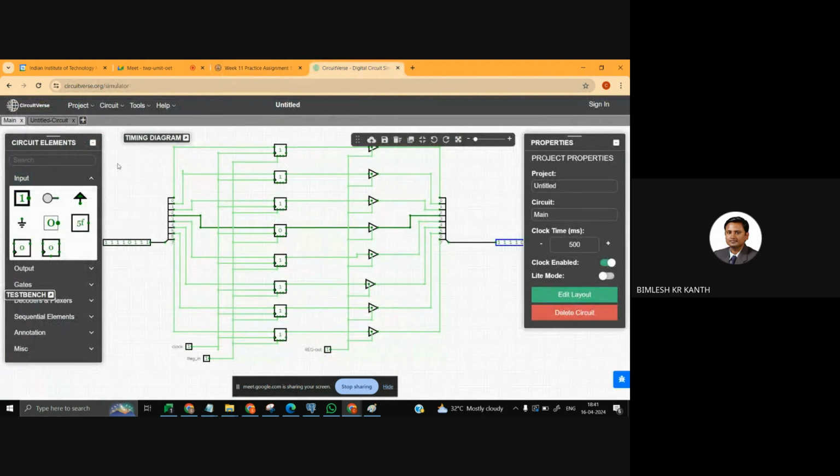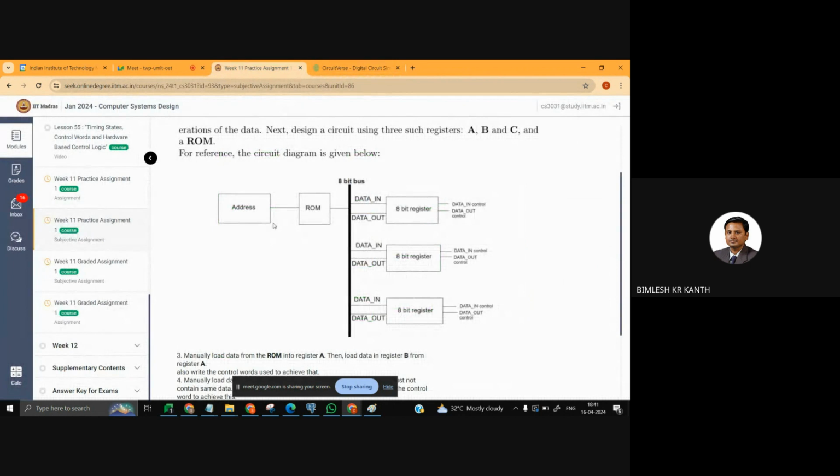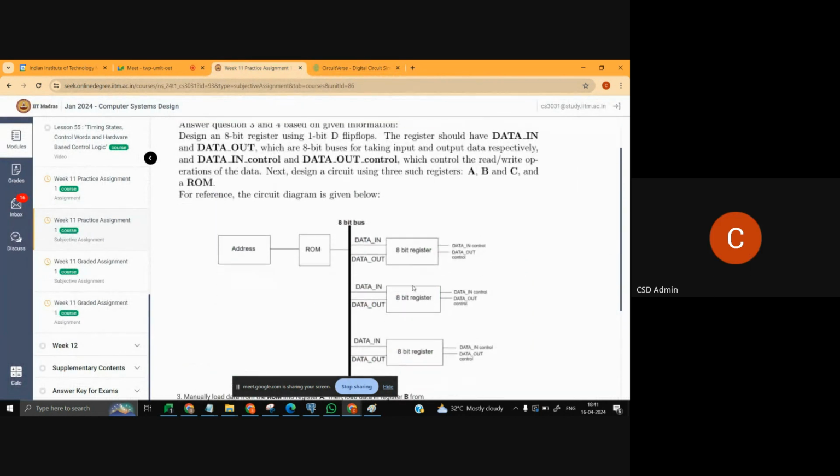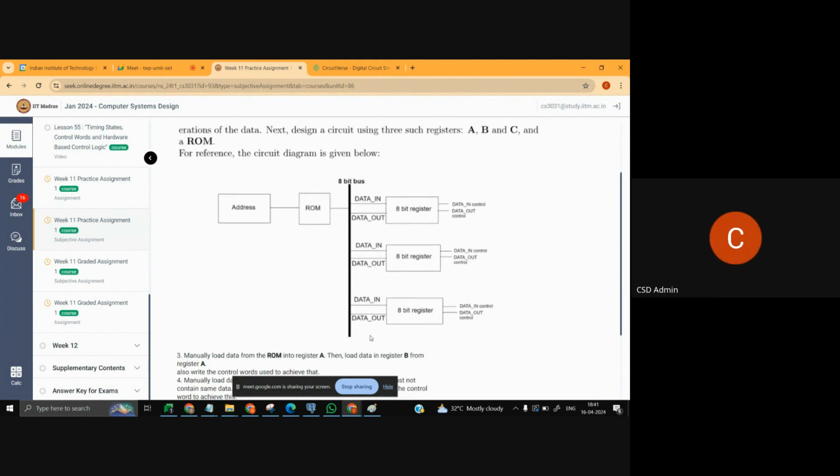Going back to the circuit diagram, what part have we done in that circuit diagram? We have done only the 8-bit register, only one. These three things are shown as the 8-bit register, and we have done that. Now you have to implement all the things.